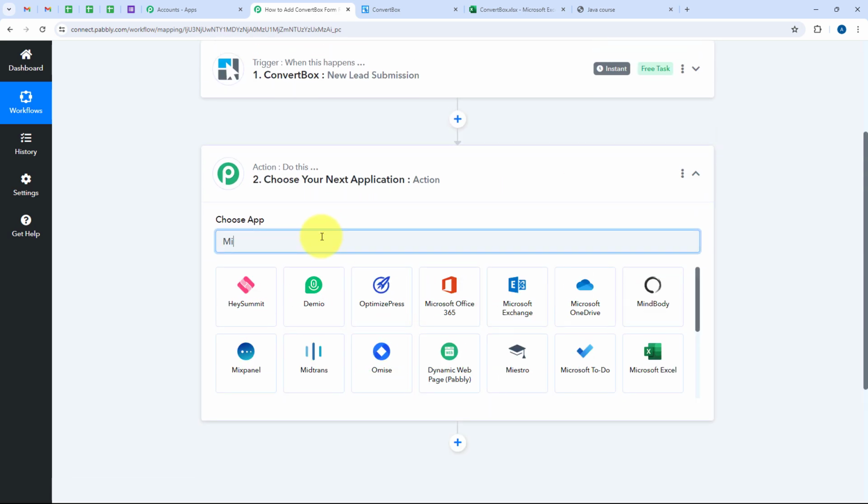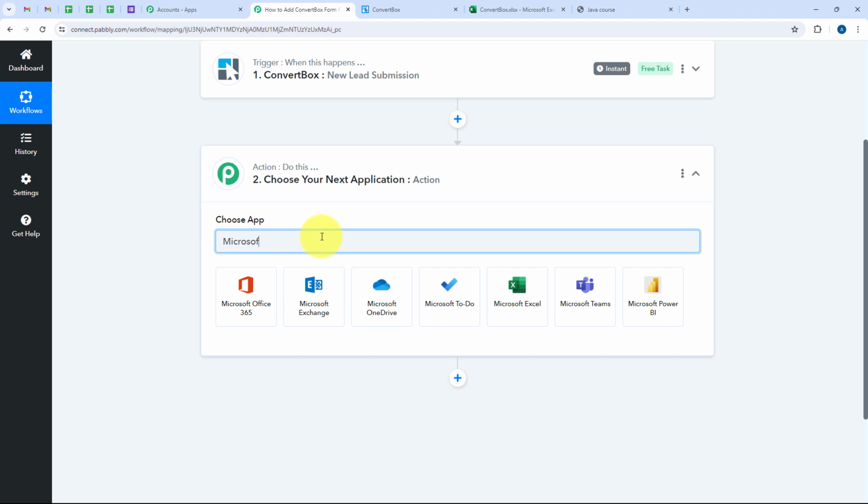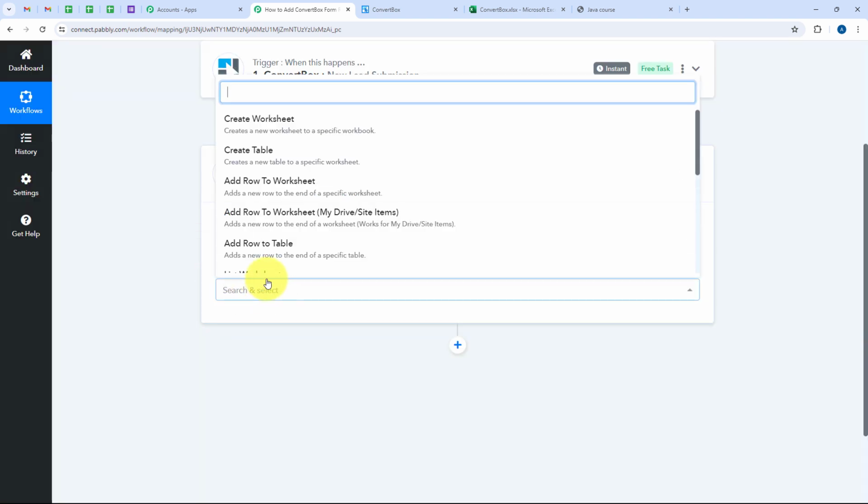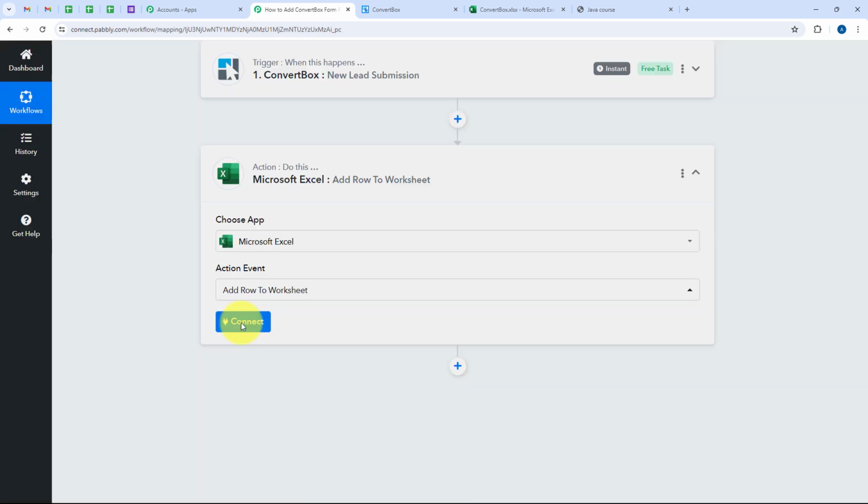For our action application, we are going to select Microsoft Excel because I want that as soon as a new form is submitted in my ConvertBox account, automatically the details of that form submission should be added in my Microsoft Excel too. So I'm going to search for it, and then we are going to select it. And now for the action event, we are going to select add row to worksheet, and then we are going to click on connect again.